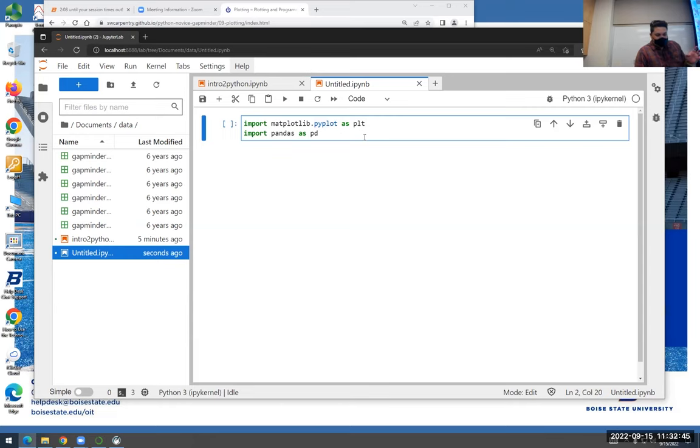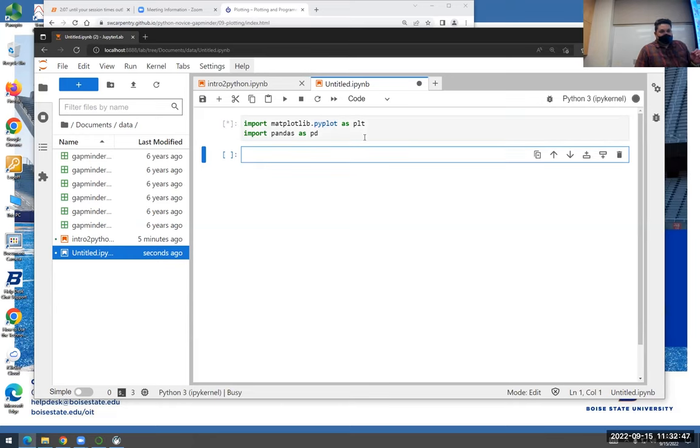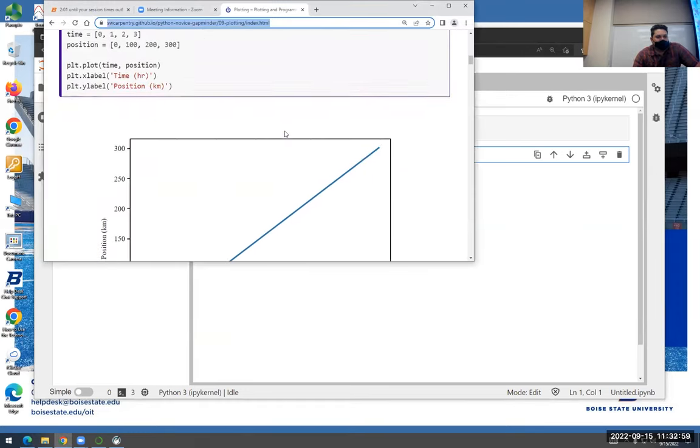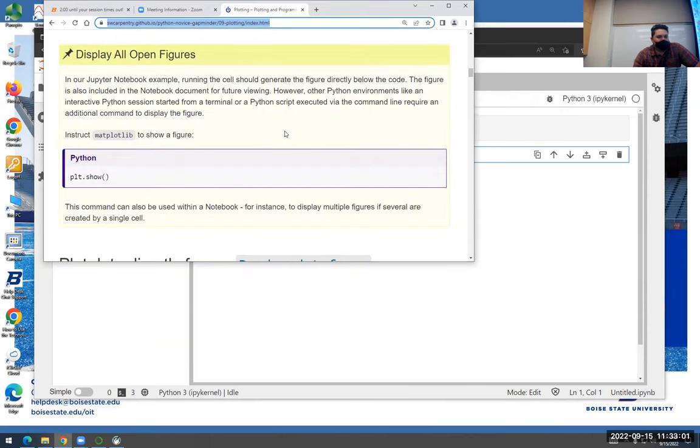Okay, so go ahead and import those. If you're using your own special environment, you're just going to have to make sure that matplotlib is installed. Okay, and then we're going to skip down here. We don't need to make this one individual plot.